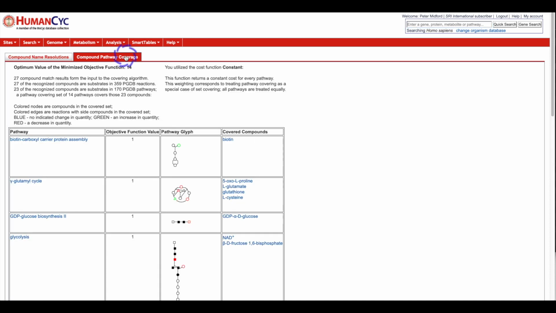The second tab displays the solution set of pathways. The first column names the pathway. The second column indicates the score assigned to the pathway by the cost function, which is 1 for all pathways in this example. The third column contains pathway diagrams. And the fourth column names the metabolites covered by the pathway. The pathway diagram shows where in the pathway the covered metabolite occurs and is colored red or green depending on whether the level is increased or decreased as specified in the file.